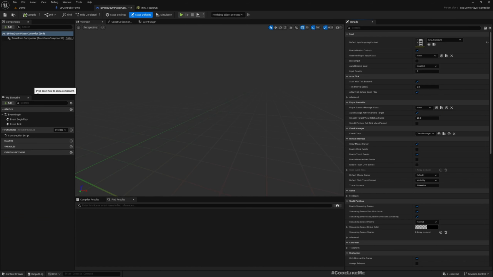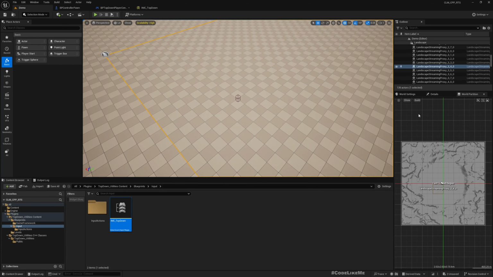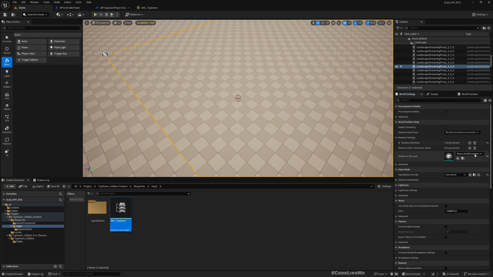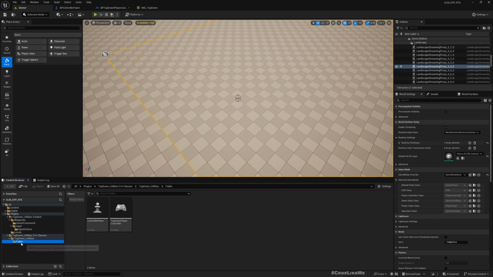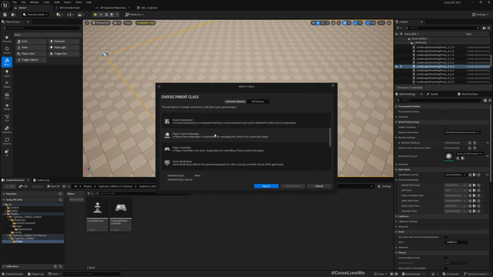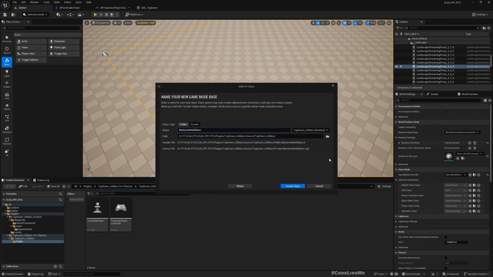Okay, all right. So in order to use this player controller, I need a game mode, but right now we only have this default game mode and game mode base. So let's create a game mode class as well. Game mode base, drop down utilities, drop down game mode base, create.